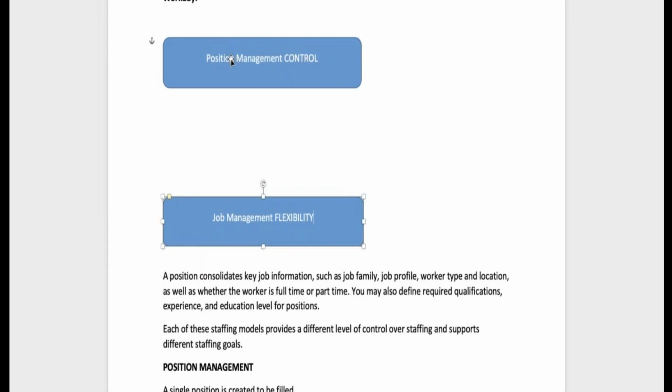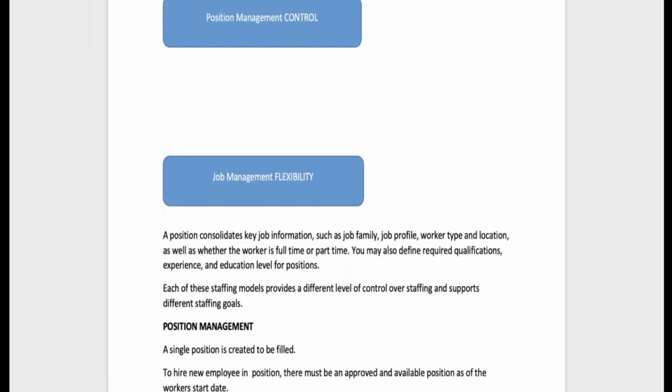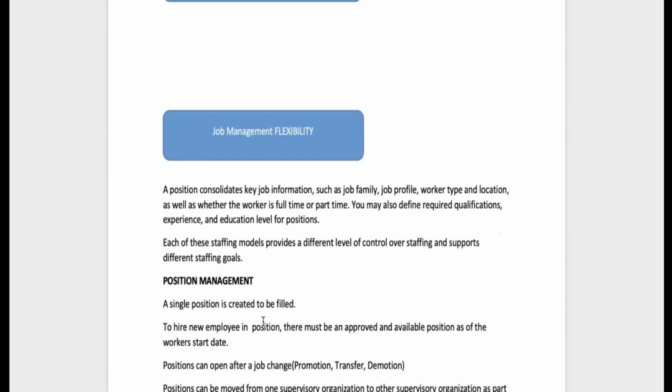What is the difference between control and flexibility? We are going to learn in today's session. Let me start. First, I'm going to talk about position management. In position management, a single position can be created. If you would like to create a position, you are able to get at least one single position.